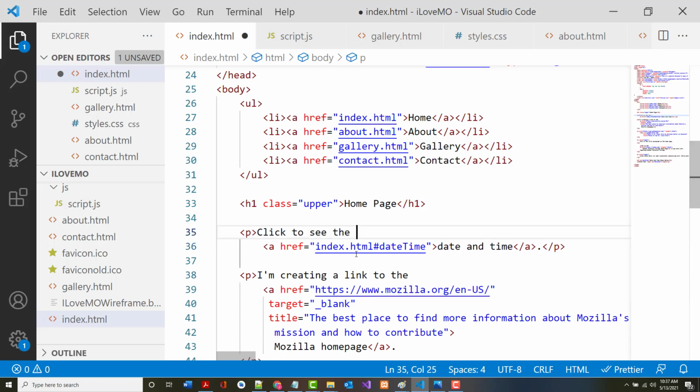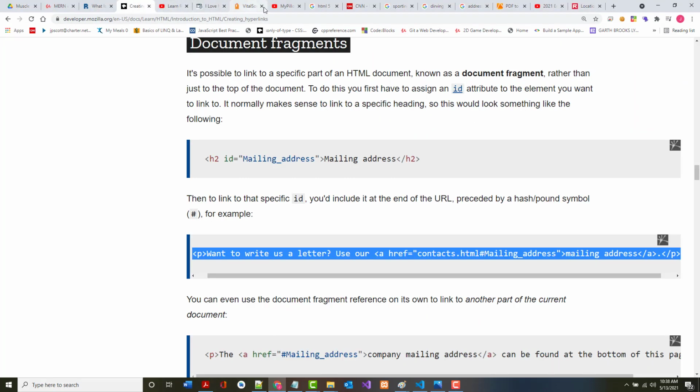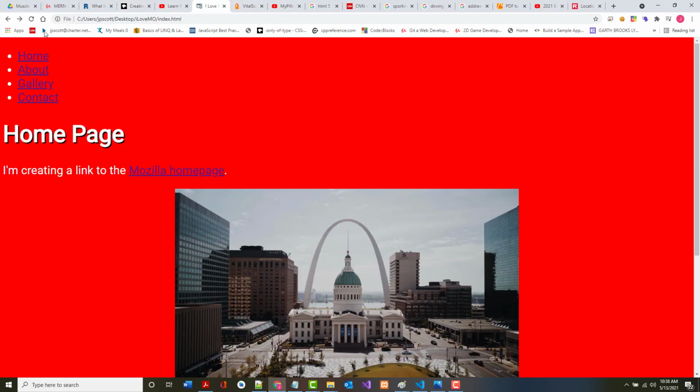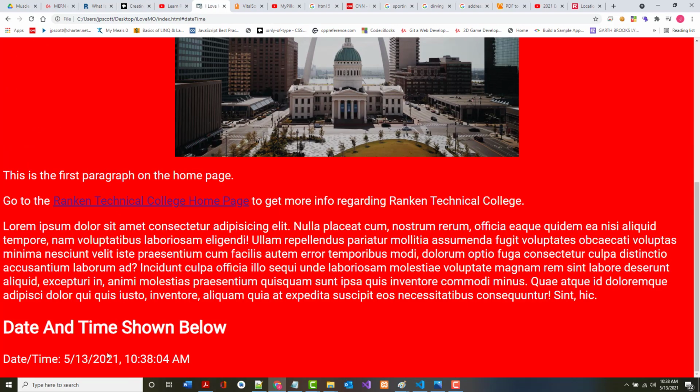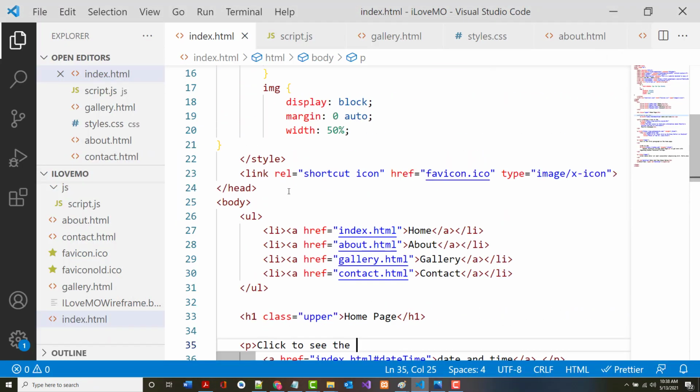All right, let's see if it works. So click to see the date and time. I click here, it jumped me down to the bottom of the page. And there it is. What if I want to go in the other direction? So let's do this.